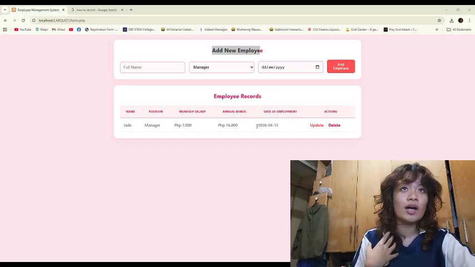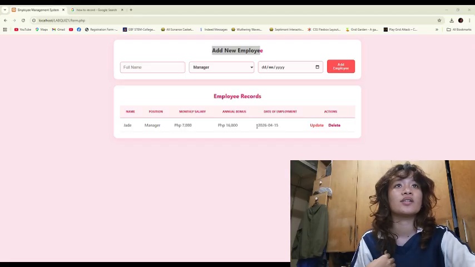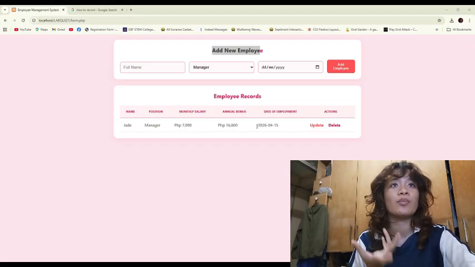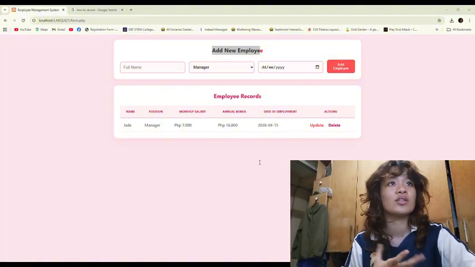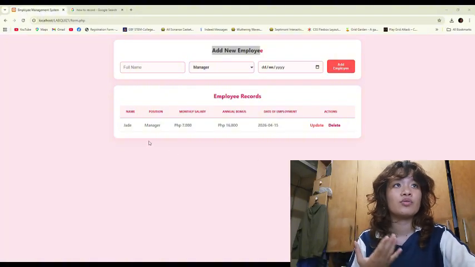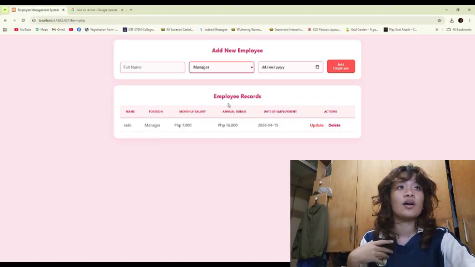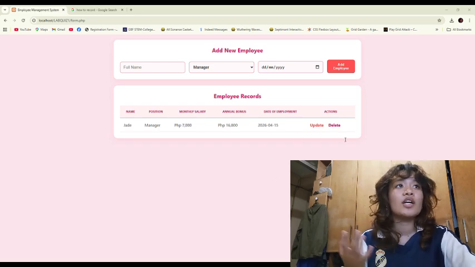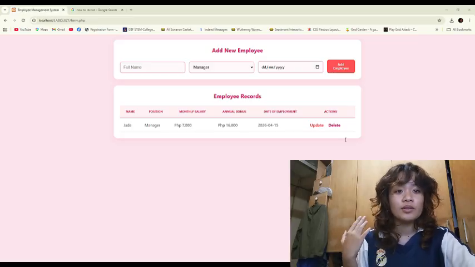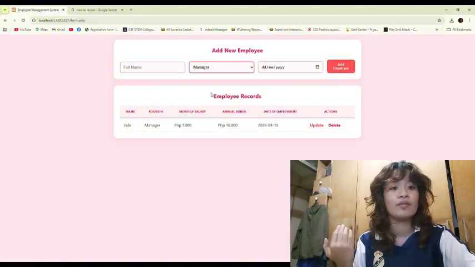And then we also have the drop-down, which is position, where we have the select name position and the option value, and we also use here the $edit_position equals to manager, since we're going to use a ternary operator. So if the user selected manager, it will select manager, but if it's not manager, it will select none. Same as the other positions, we have the developer, designer, and then we have our intern.